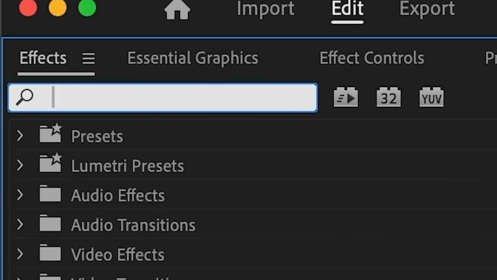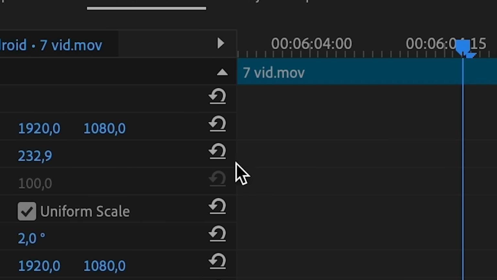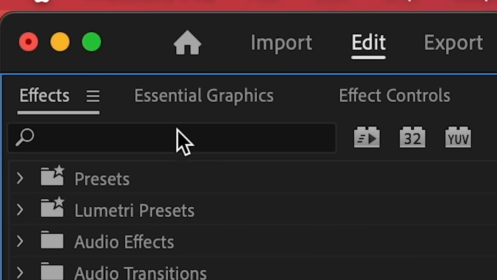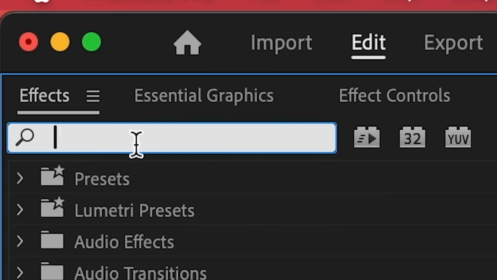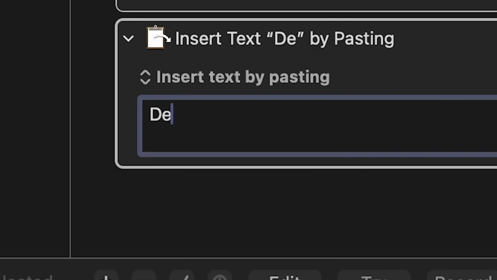Then here I want to create a preset that would apply default motion attributes to a clip. So I'm just going to reset everything here. Click this, save preset, default motion. So now once I'm inside of the search bar, I wanted to type default motion automatically. Insert text by pasting. So default motion.